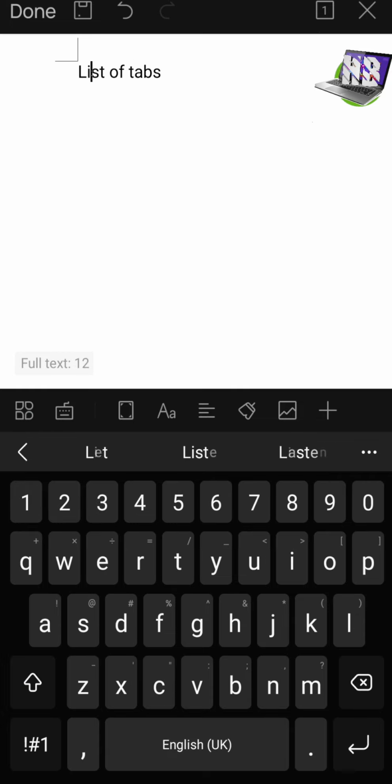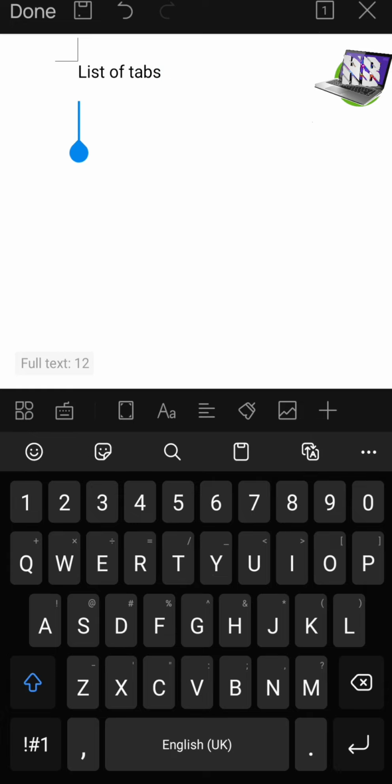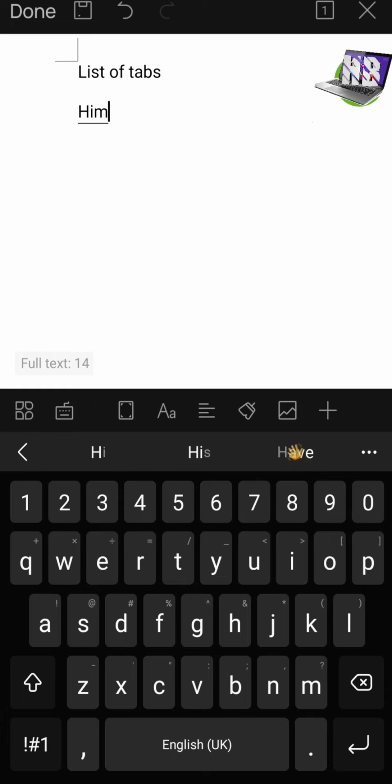I'm going to go ahead and correct this right here. My very first list will be home. That's the home ribbon tab. What we are left to do is to number this one. Just come down here.